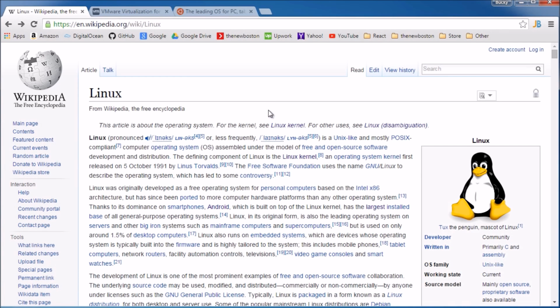So what can we do? Well, you have a couple options. So just like any operating system, what you can do is you can just install it as your main operating system.